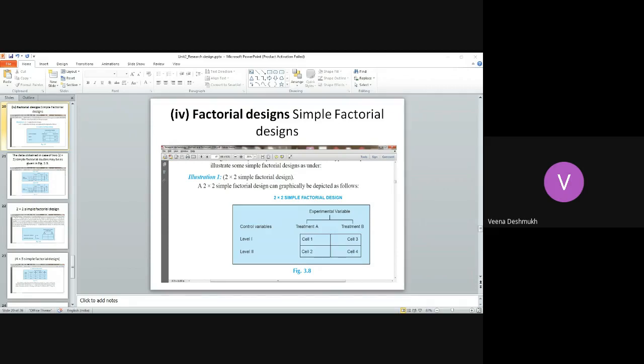In simple factorial design, I would like to take an example. Suppose you have a class in which 20 students are there. Among the 20 students, you are planning to see the effect of conducting classes for one group 1 hour, for another group 4 hours. So this becomes one factor where 1 hour and 4 hours are the two levels of that particular factor. That is, number of hours of teaching is your one factor.